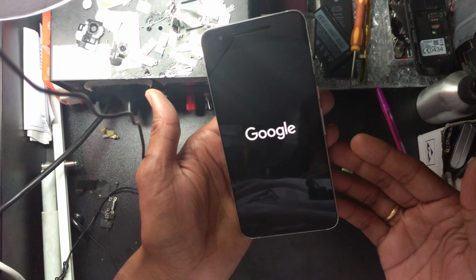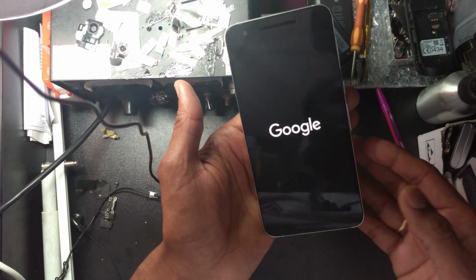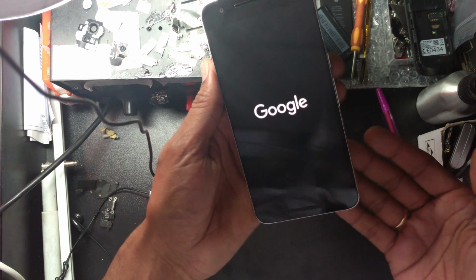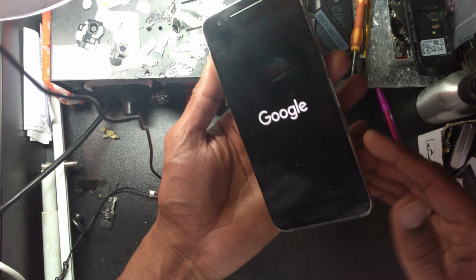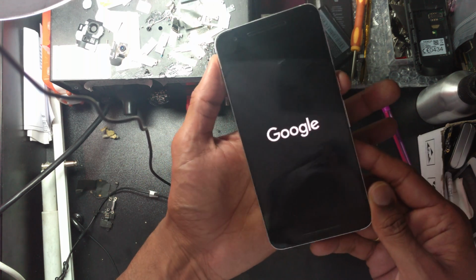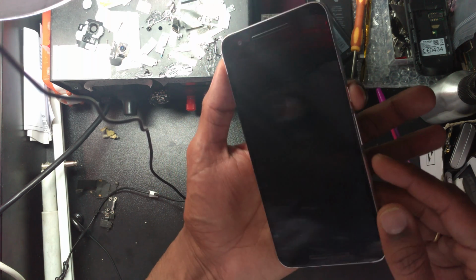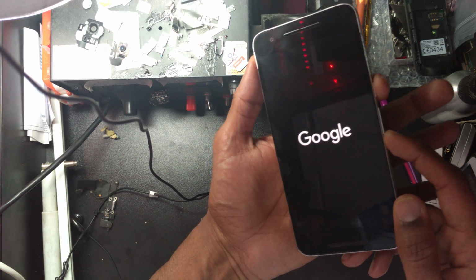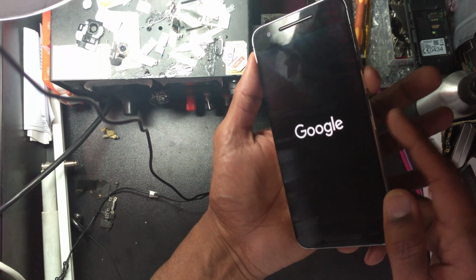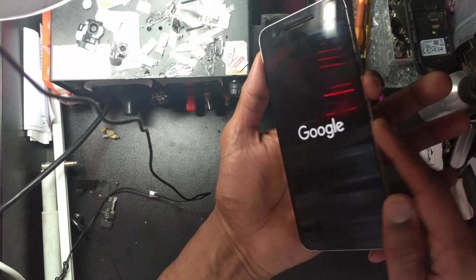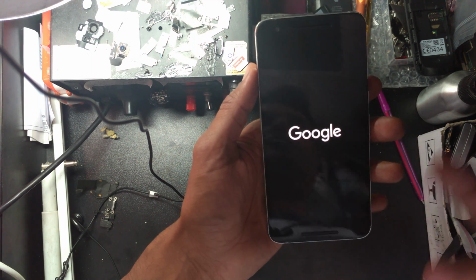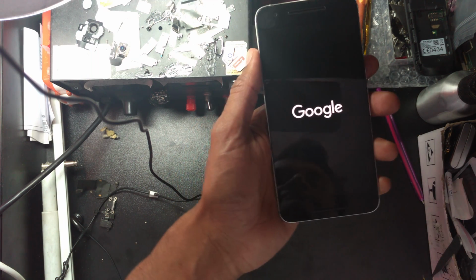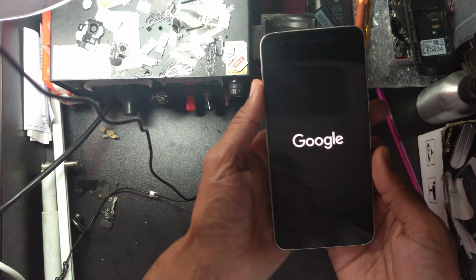And as I said, you don't need to open your phone. Simply go into recovery mode by pressing the power button and the volume down button, and you can see the sign. Let's see.